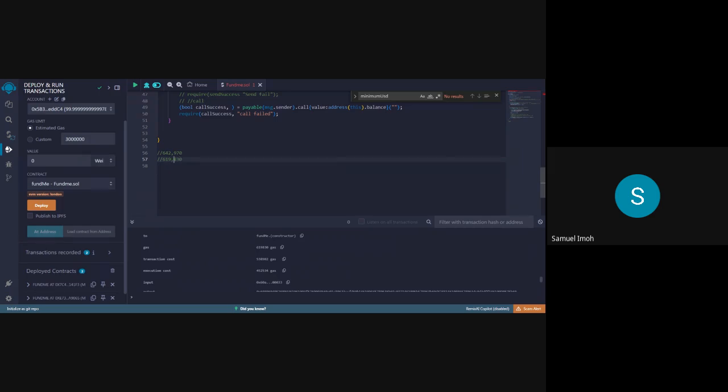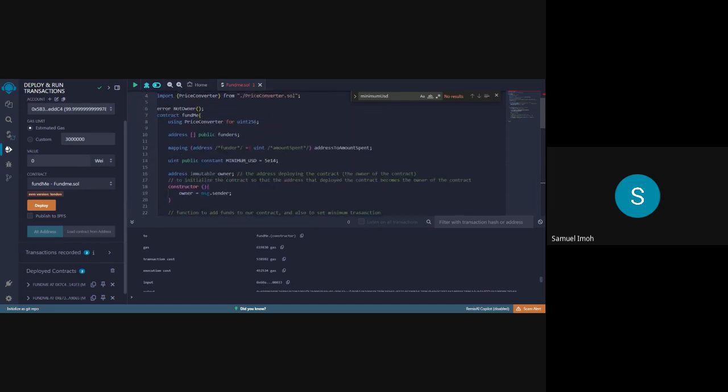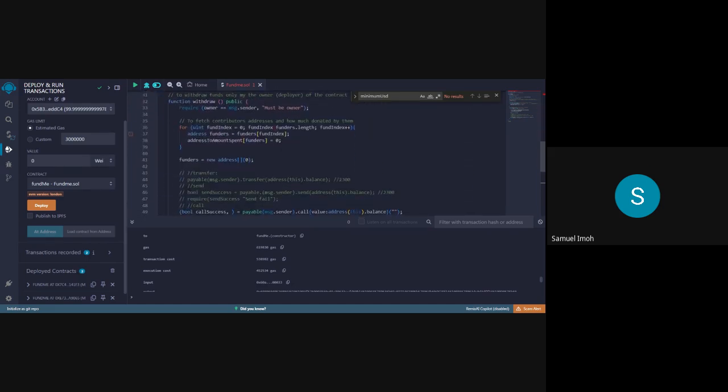Just by adding constants to our code, we see that we have reduced our gas by almost 20-something thousand, maybe 30,000 of gas has been saved. Okay, 20-something to 30,000 of gas have been saved by just adding constants to it. So that's how you can save gas.